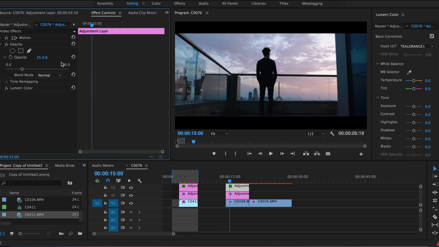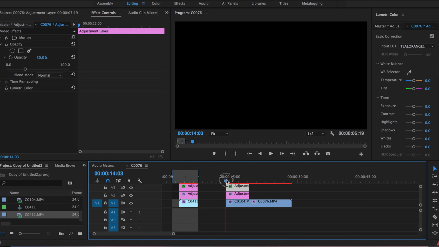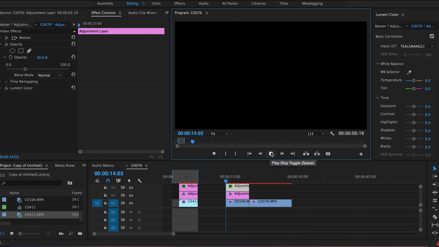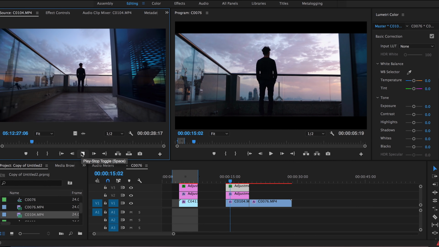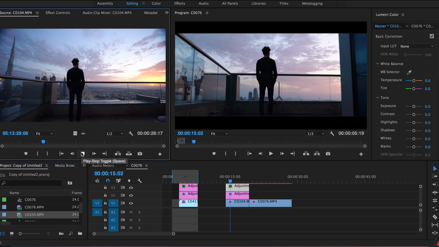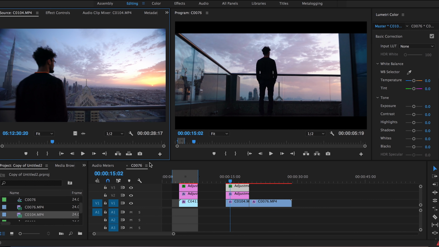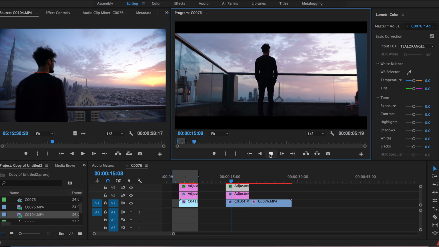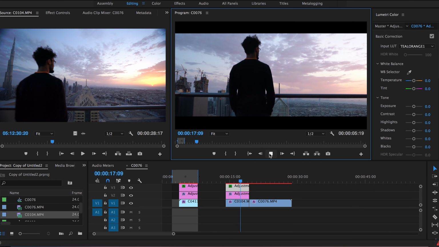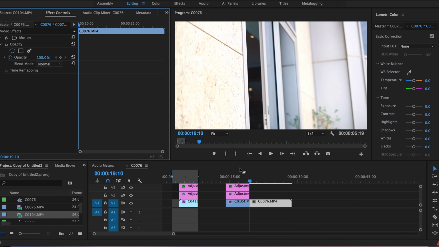I'm gonna put about 25%, let's say. Maybe 30. And there we go, that instantly looks better. Let's look at the before. You can see here, it looks good, but it's just that extra little step that adds a lot. Now with just a few steps, we went from that to this. Bam. Now let's move on to our last clip.